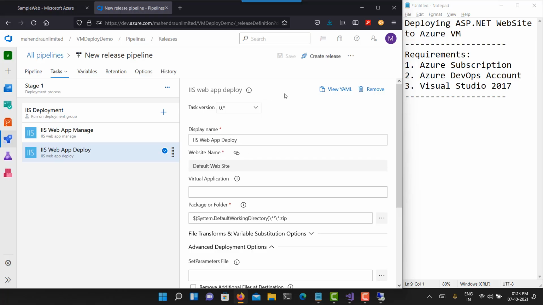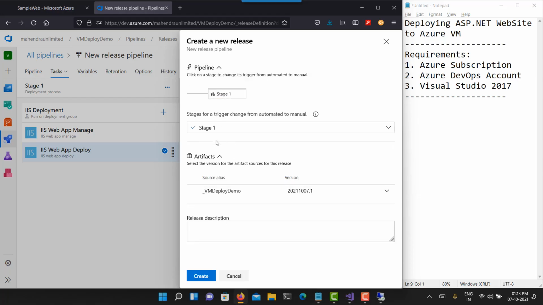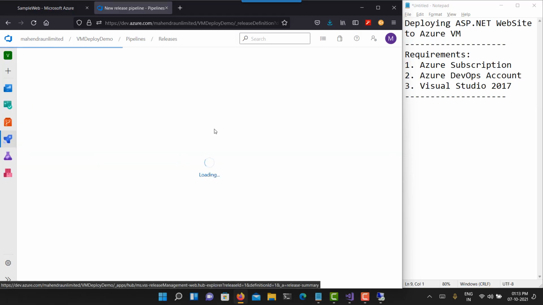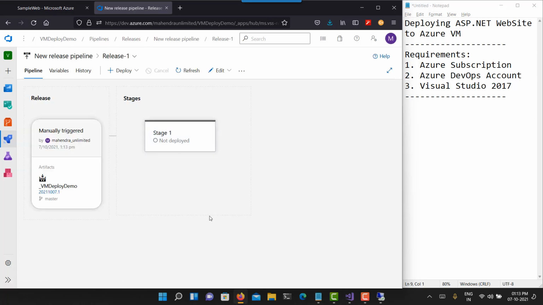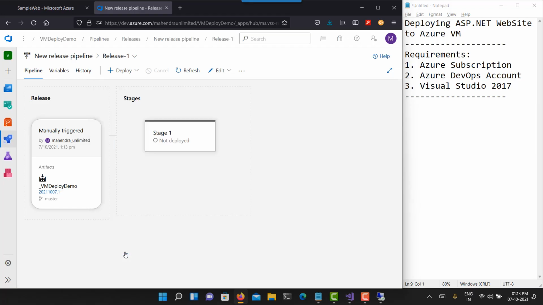After we save this, I'll create a new release manually. Later, you don't have to run it manually. Every time you make changes to the source code, it should automatically trigger the build and deploy. Let's have a look at the release pipeline here. It has already created the release, but it's waiting for me to hit the deploy button manually. So let me hit the deploy button, deploy, and let's wait.